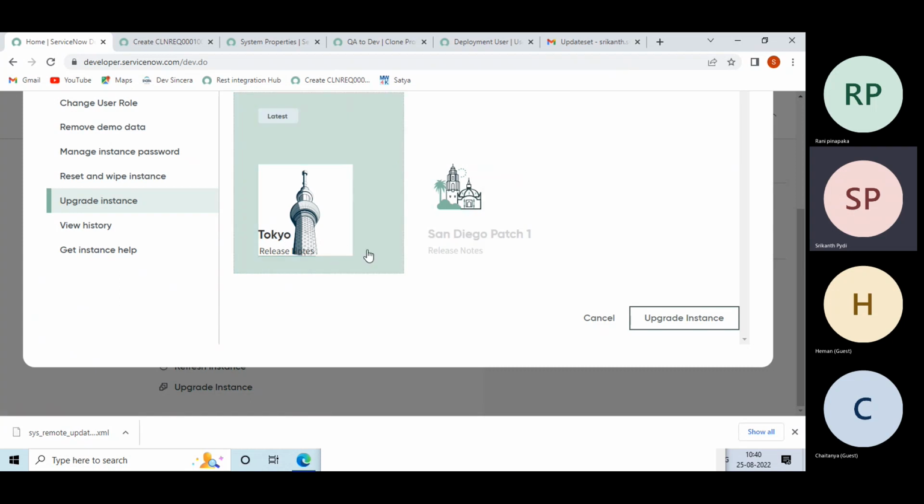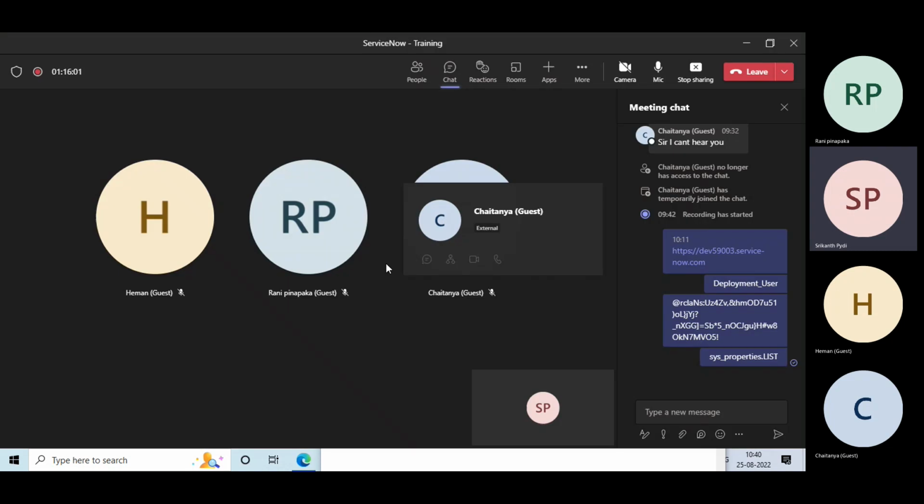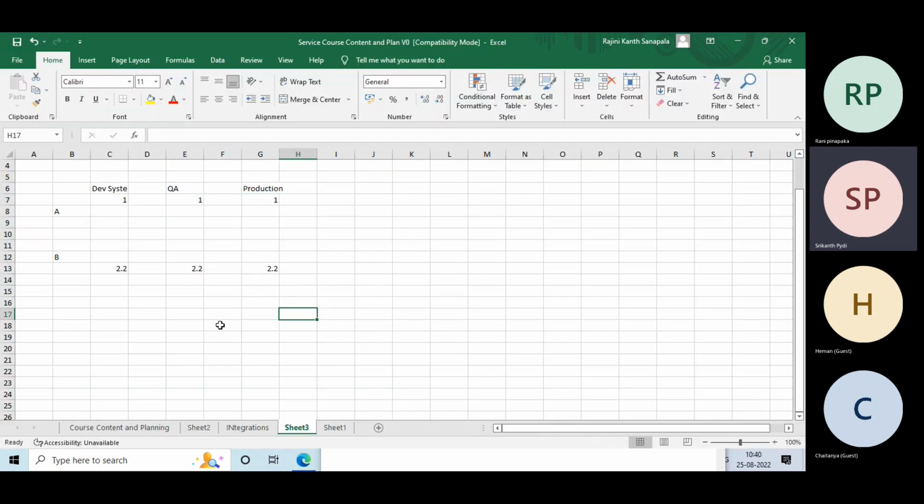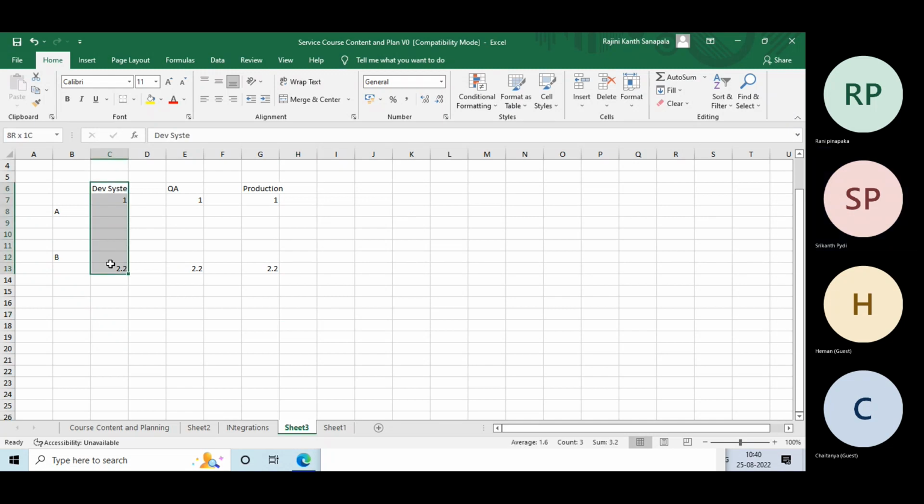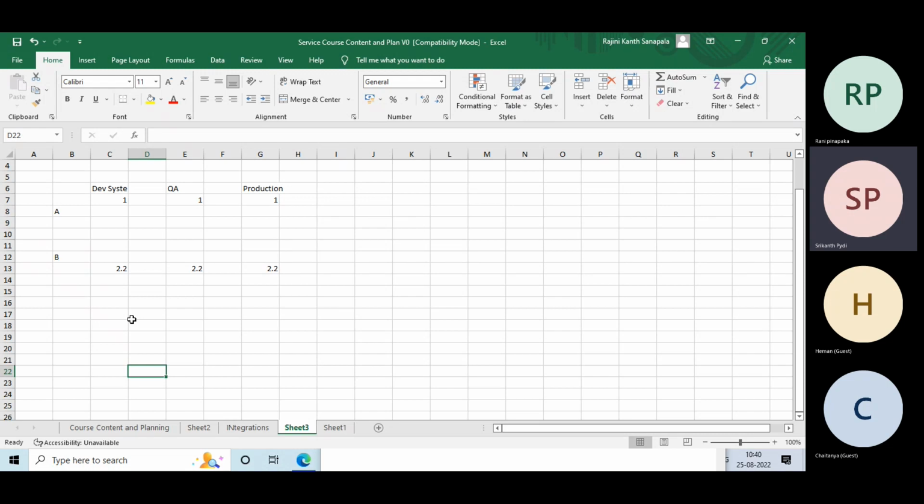But remember, in reality, if we have 3 instances, first you need to upgrade your dev system, because ServiceNow is taking care of all the important measures. But remember, in real time, it depends on the size of the implementation, the size of the project. You may have n number of integrations. You probably have implemented n number of customizations. So the best practice is always upgrading your dev system first.